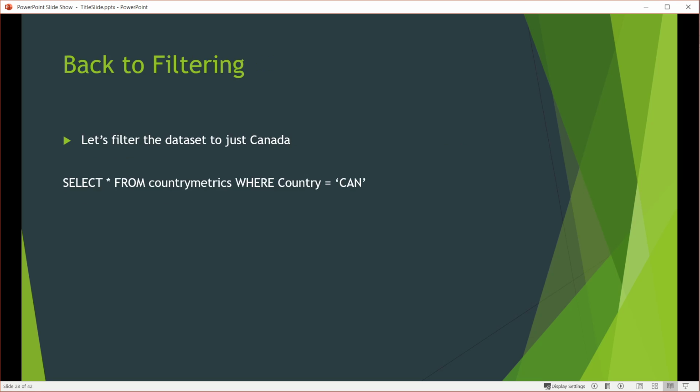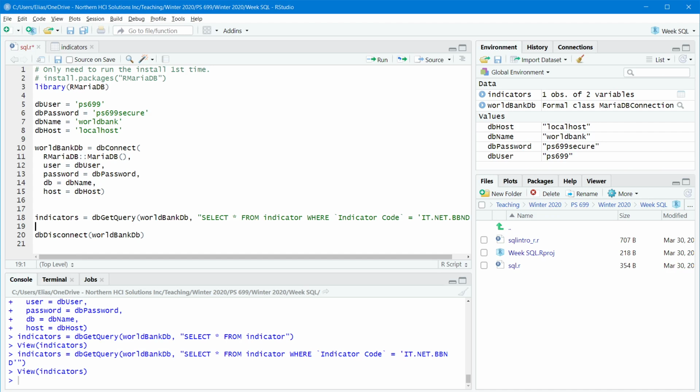So far, we've been looking at the indicator table. Now let's change our attention and look at the country metrics table. For our first attempt, I'm going to create a variable called country indicators. And I'm going to use that db read table just to show you how much data we're going to return. So I'll use the world. I have to specify my database connection, and then I specify my table name, which is country metrics.